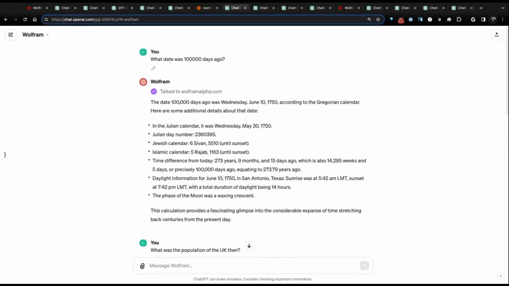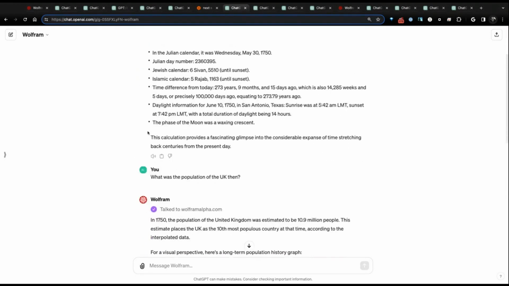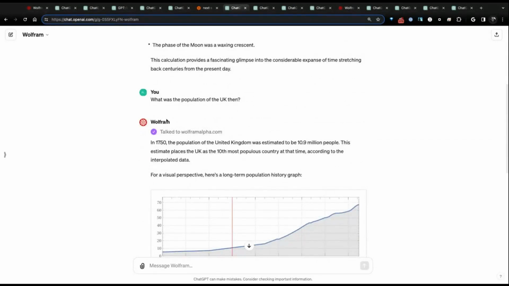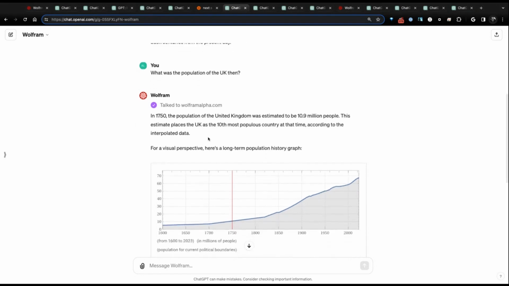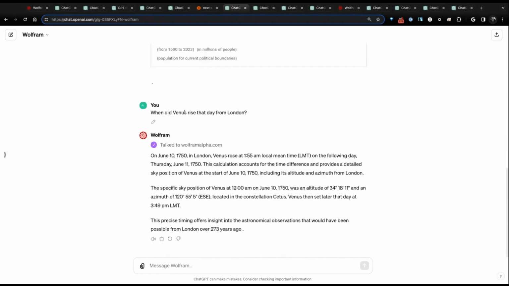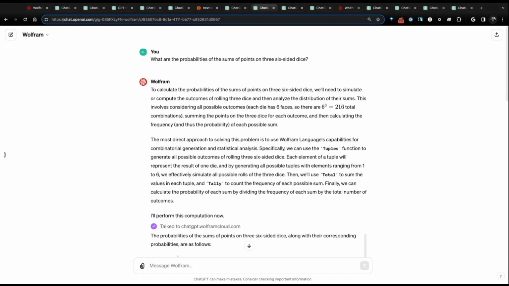So this is something like, what date was some number of days ago? It calls Wolfram Alpha. You get lots of information. Okay, what was the population of the UK then? It's going to make a call and ask about that particular year, and give you some more context for that. You could refer to that specific day and ask for something like when Venus rose, and it can do this kind of computation. ChatGPT by default would not be able to do anything like this with any precision. So that's very exciting, to be able to build on those things.